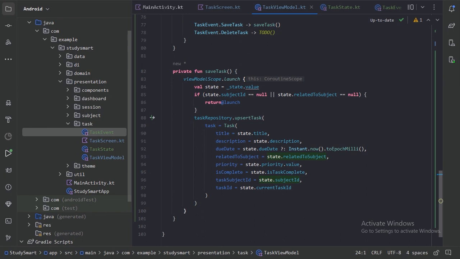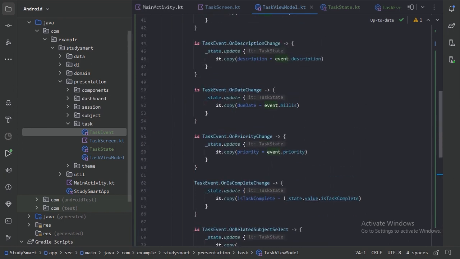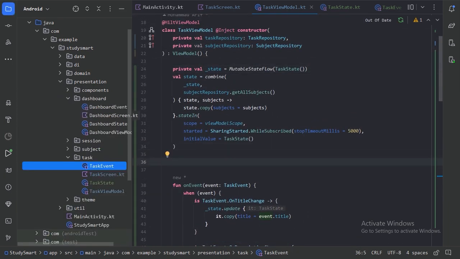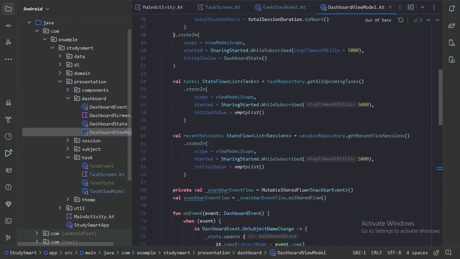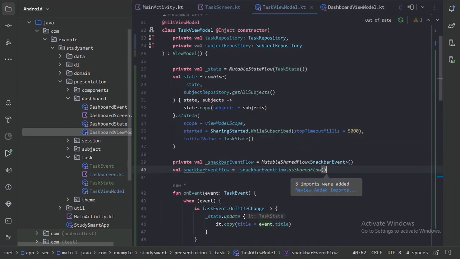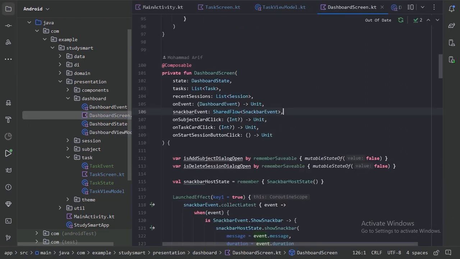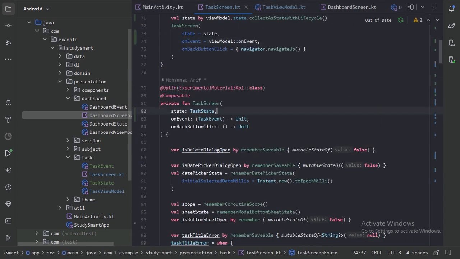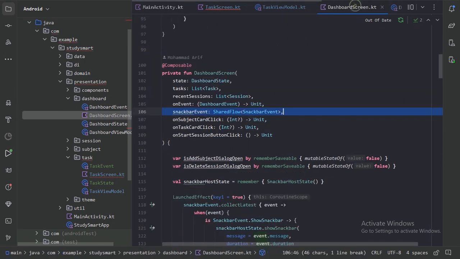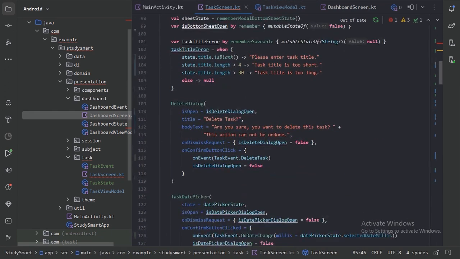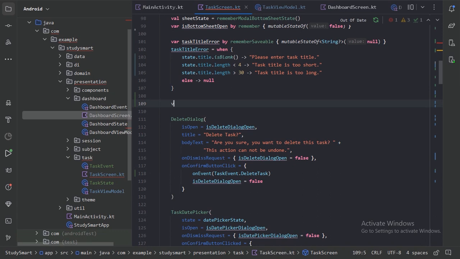So for the snack bar event, we can copy the code from the dashboard view model. So let's open this dashboard view model and copy this code and paste it here. And in the same way, let's open our dashboard screen. First, let's copy these parameters and paste here. And again, let's copy that launched effect, and here, after this, let's paste.